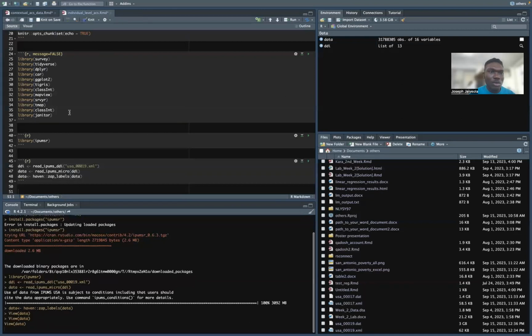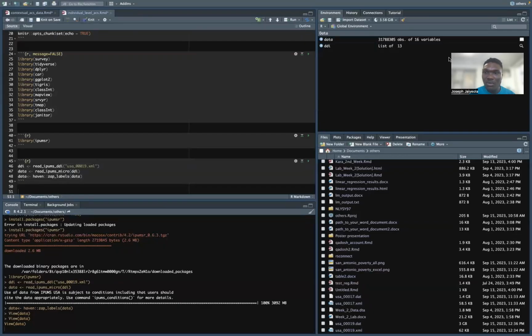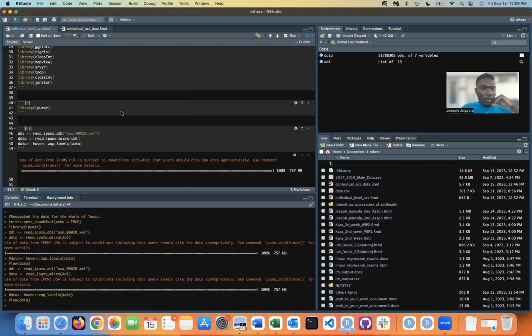Why is this showing me a blank? Okay, so let me show you how to work on the macro level data. Remember I said we have micro and we have macro level data. So to get the macro level data, this is what we are going to do. Before we go to the contextual data, one of the things you might notice when you load this data is, let me try to clean this up.